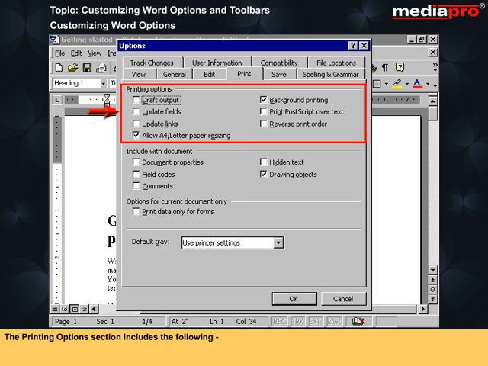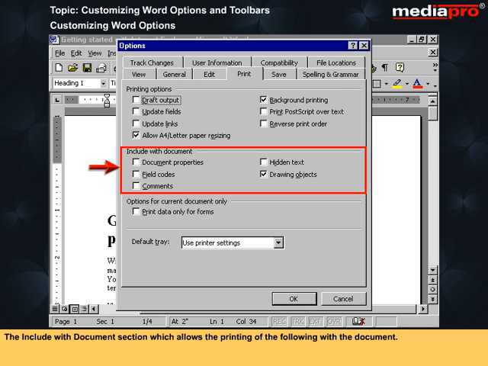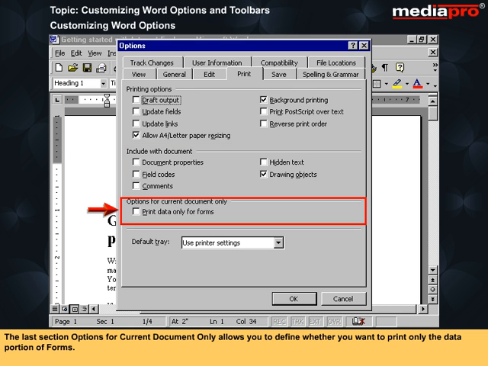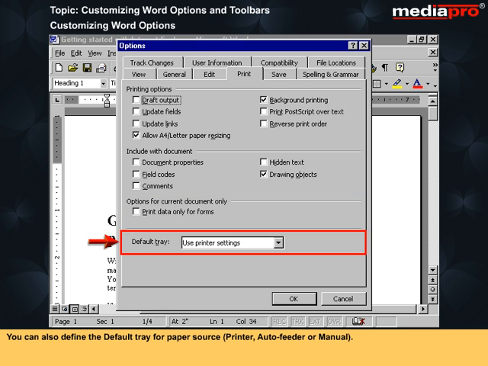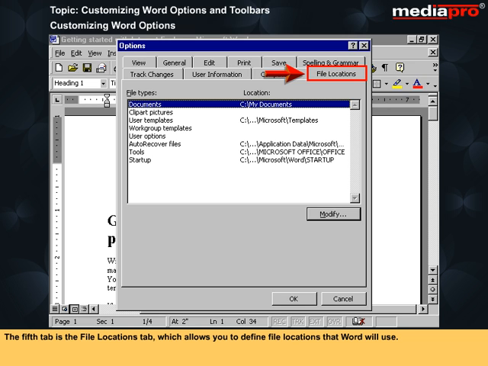The Printing Options section includes the following. The Include with Document section, which allows the printing of the following with the document. The last section, Options for current document only, allows you to define whether you want to print only the data portion of forms. You can also define the default tray for paper source, printer, auto-feeder, or manual. The 5th tab is the File Locations tab, which allows you to define file locations that Word will use.